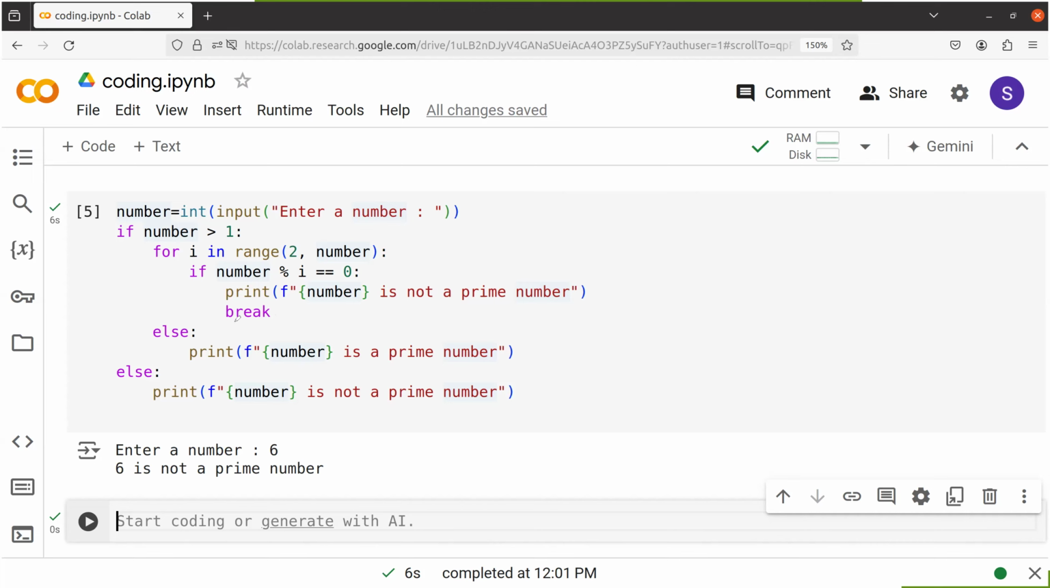So it will not enter into this condition, and since it does not execute the break, it will not be stopped in the loop. Whenever the number is divided by the values 2, 3, 4, it is not equal to 0. So it will go to the else block, and it will print that the number is a prime number.